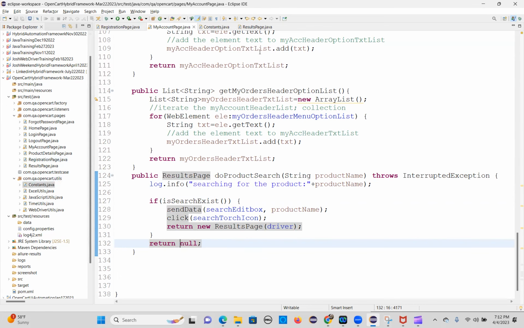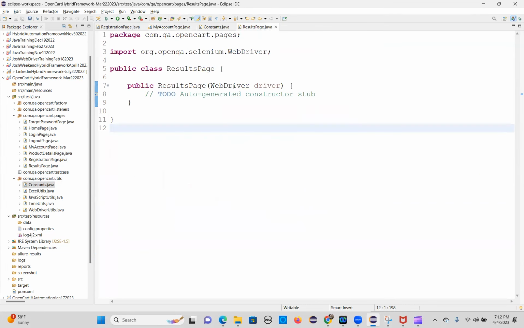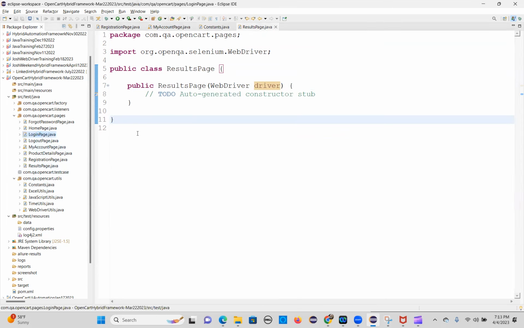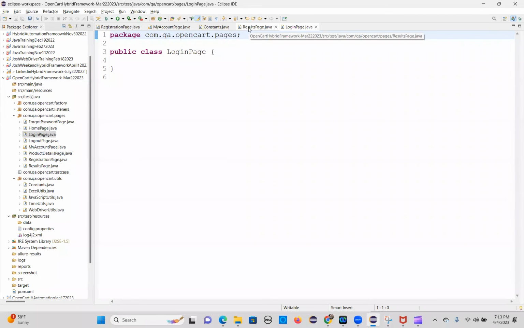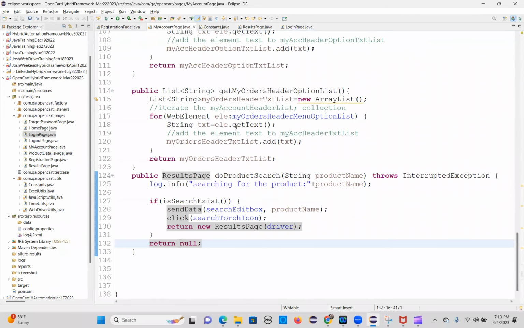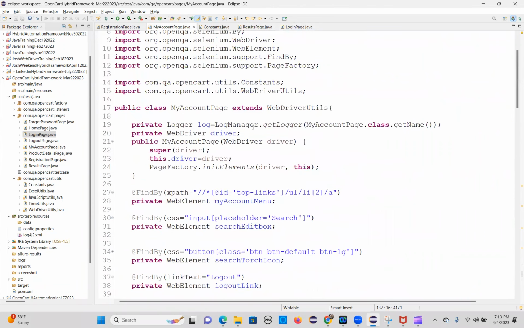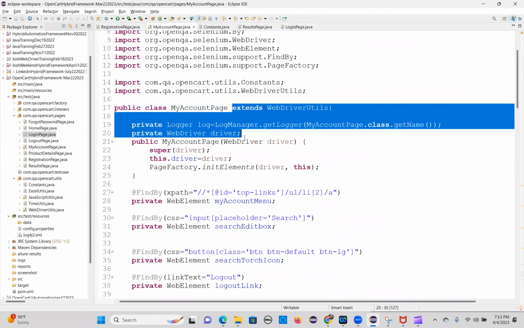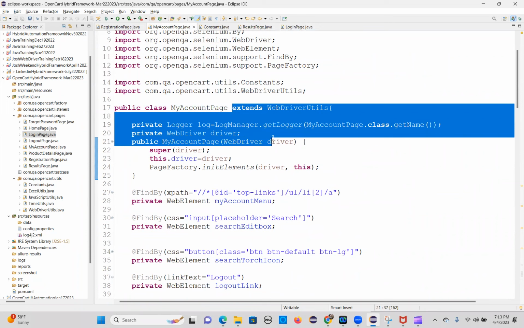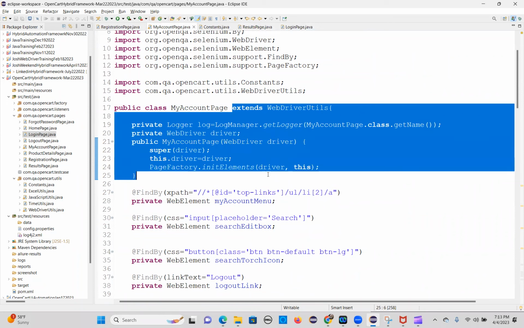Now go to even results page also, we added a constructor. While developing the results page, we can use that. Okay. Now let's go and develop the login page. Again, same procedure, right? You don't need to worry about, just copy initial thing, this logger and everything. You can just create the constructor.